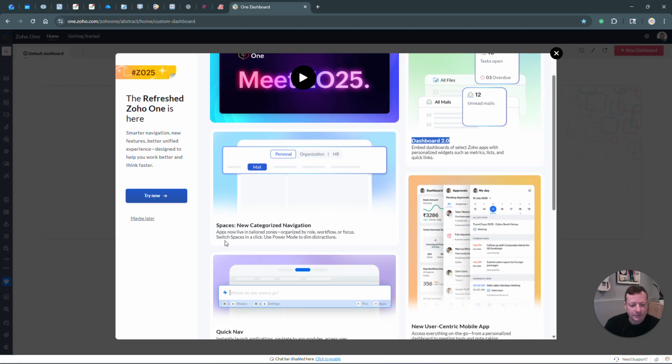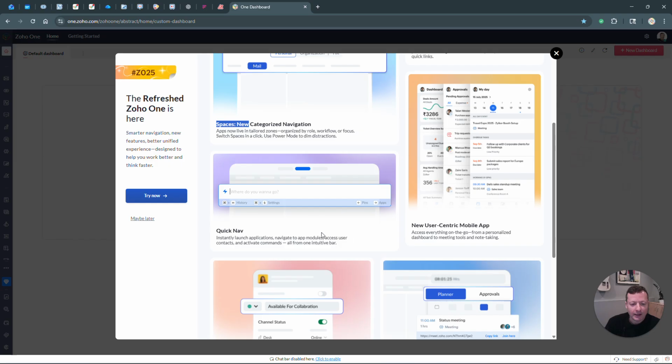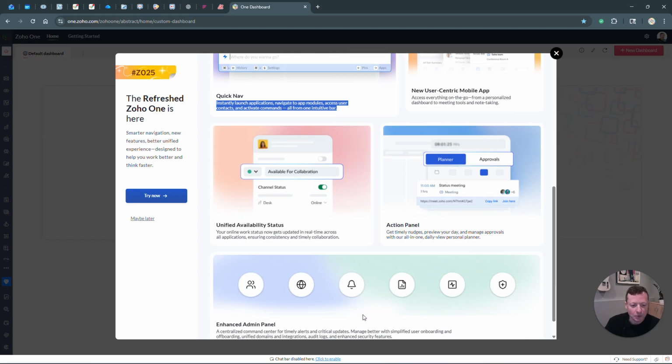We have a new concept called spaces, new categorized navigation. So it looks like what you're able to do now is, as an individual user or by department, organize your apps and your tabs and other areas inside of Zoho One. So that seems interesting. We've got some new features to the mobile app. It looks like a quick navigation feature, instantly launch applications and navigate to various app modules from one central location. So that looks pretty cool.